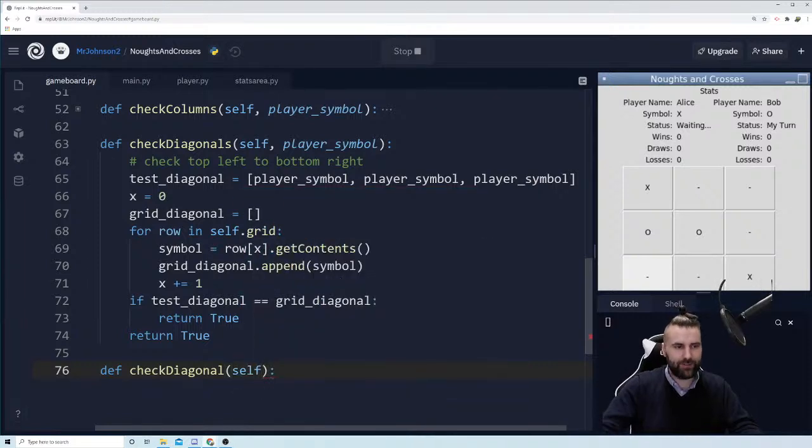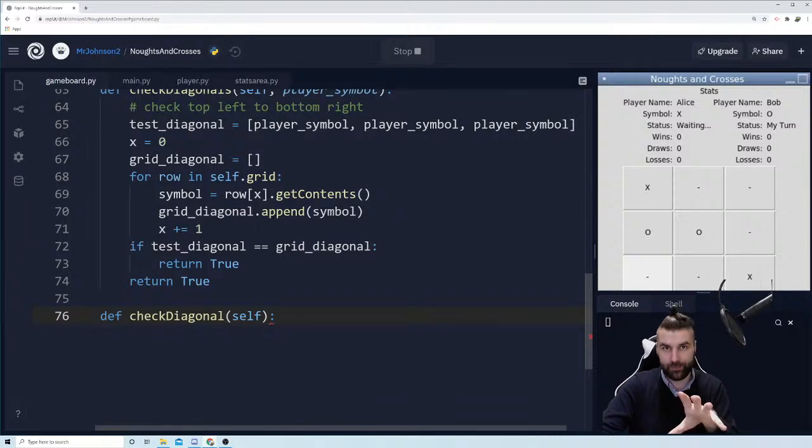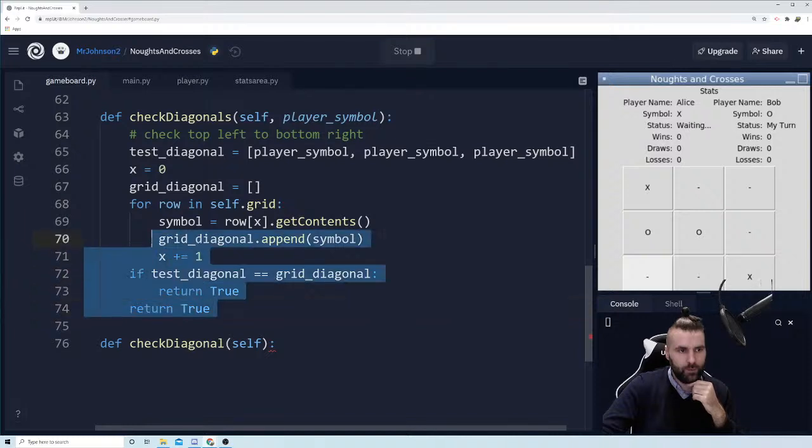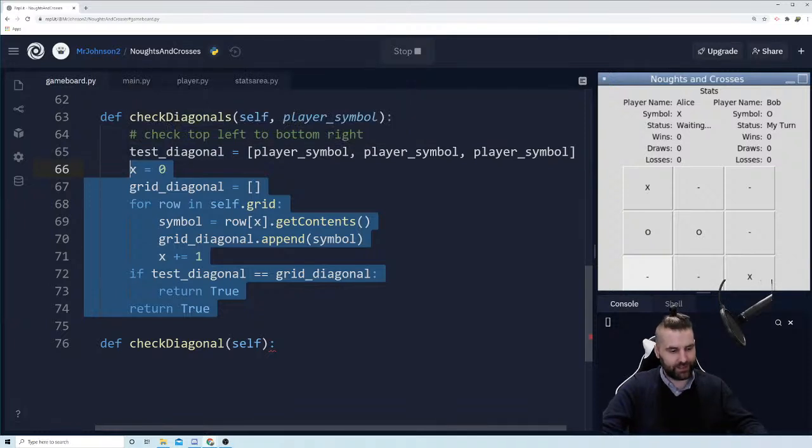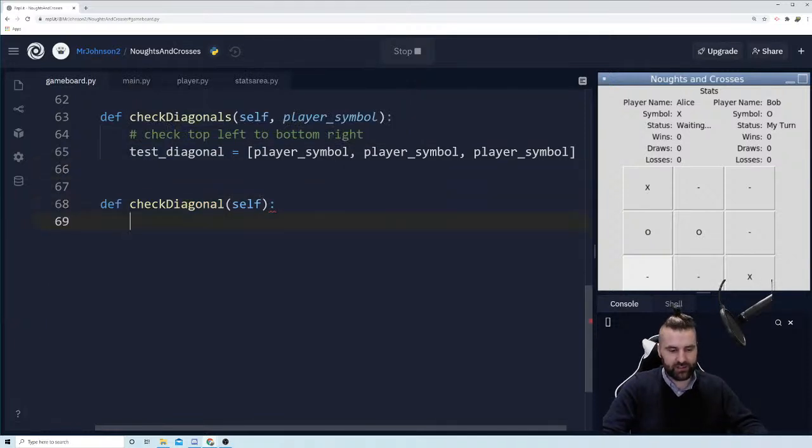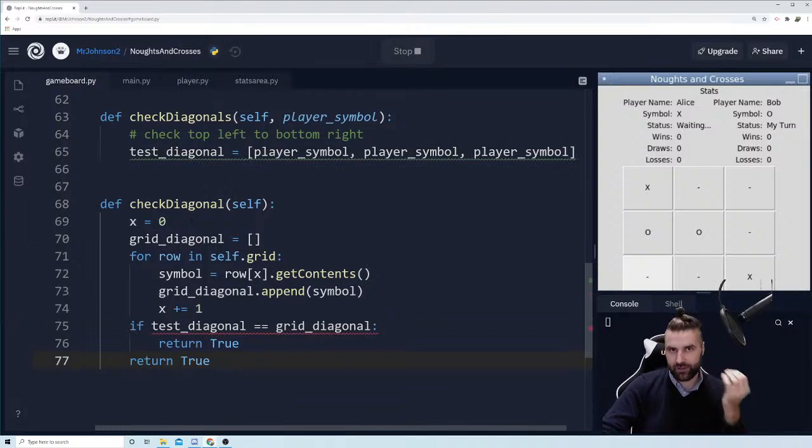And there's going to be a bit of a cut and paste job here, right? Not copy, cut. So we're going to move all of this code here. Everything but test diagonal, we're going to cut that and pop it into check diagonal. And now we're just going to abstract this a little bit.